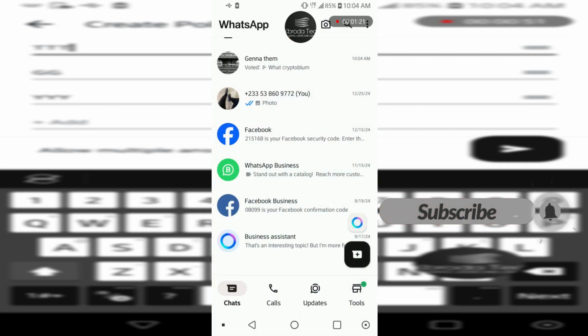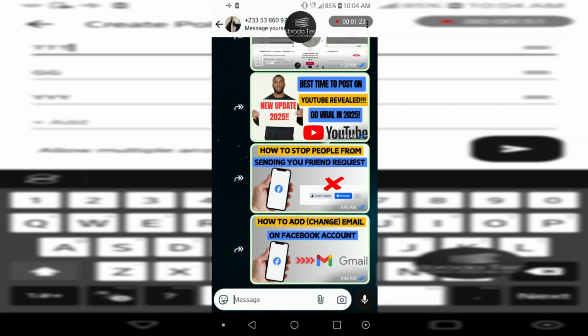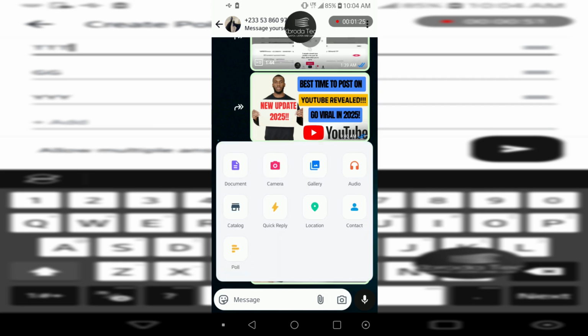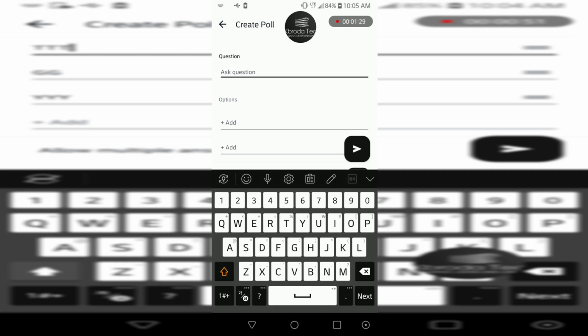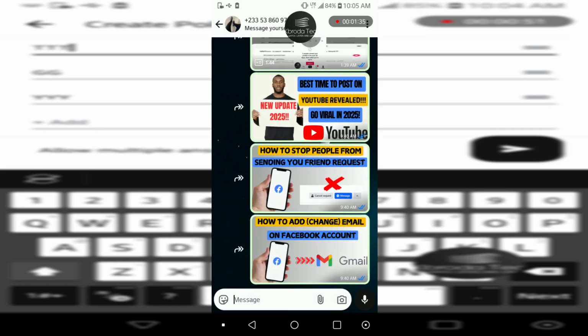So now let's come here. Good. So we just tap on the attachment sign once again, and then we tap on the poll, and then we go over with the same procedure, something like that. And then after that, we tap on here to send it, and that's it. So that's it on how you can create a poll on WhatsApp.